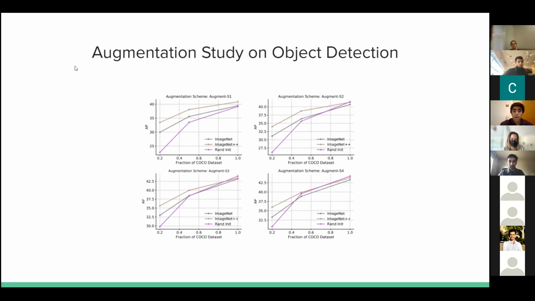And then here, whenever we were varying the fraction of the COCO data set, we used the Augment S4 method, but this is just the data for other augmentation schemes. And I thought it was kind of interesting to see. Again, when we use the Augment S1 method, the randomly initialized weights always performed worse no matter what fraction of the COCO data set we used. But as we increased the strength of the augmentation method, the randomly initialized weights start to perform better and better as we increase the fraction of the COCO data set.